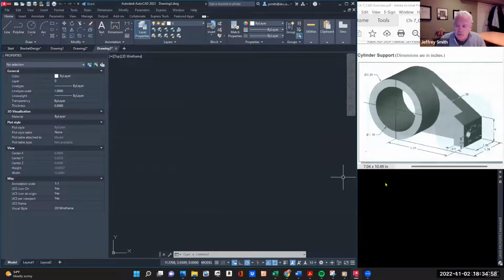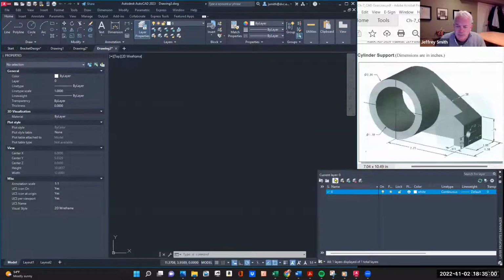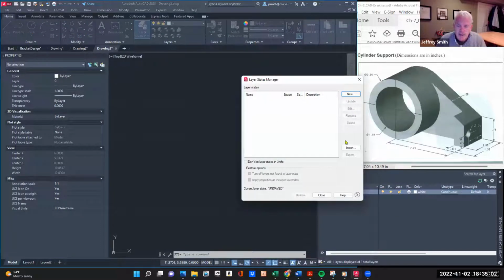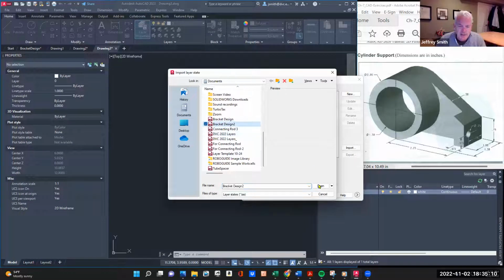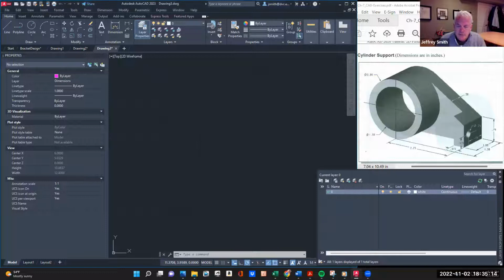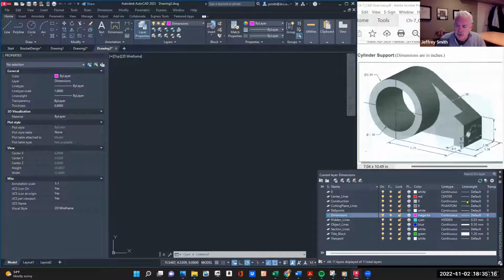All right. And then what I'll do is I'll go again to the layer states manager, and we'll say import, make sure it's a .las, and then find the file that you exported. And there's mine, bracket design 2, open, restore states. And with this little trick, you'll notice all the layers automatically populate with all the line types and all that. Cool.